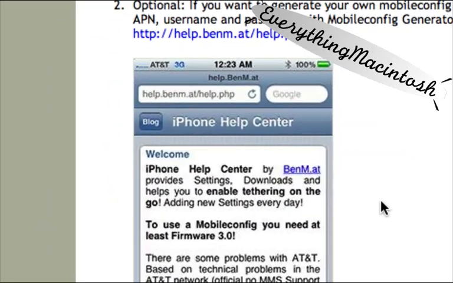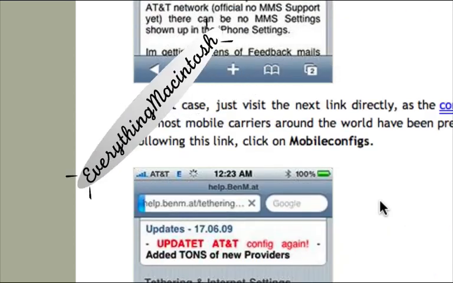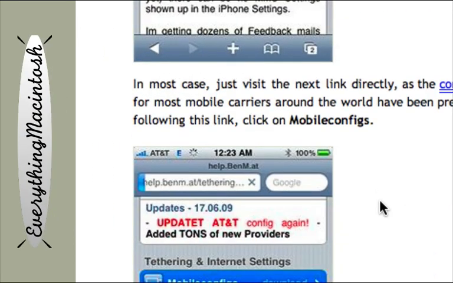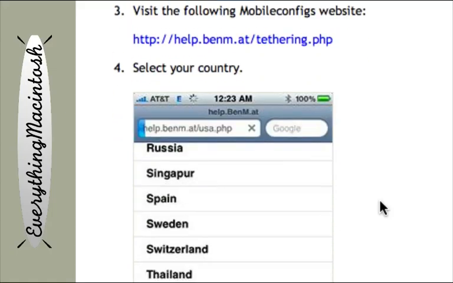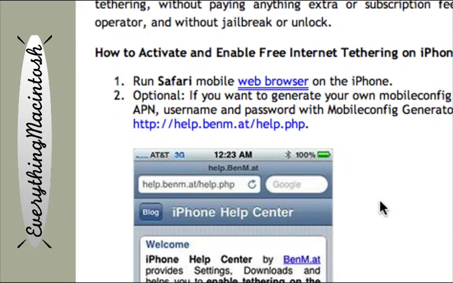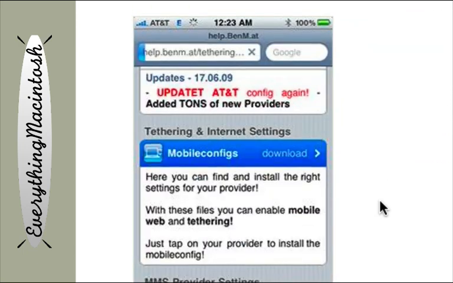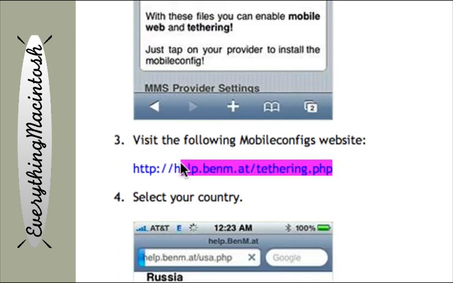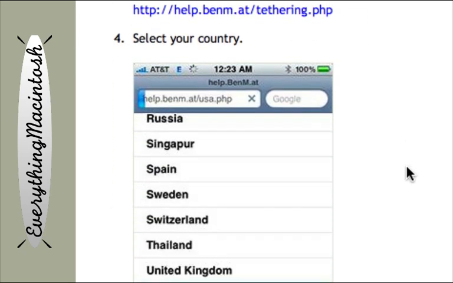Basically, on your phone, on Safari, you're going to want to go to this website here. Go ahead, type that in. I don't need that link in the sidebar, so you're going to want to type it in. That's between step 3 and 4. Type that blue link in.